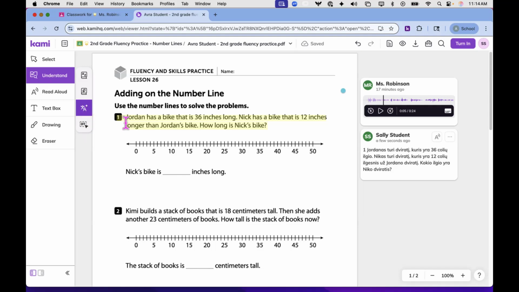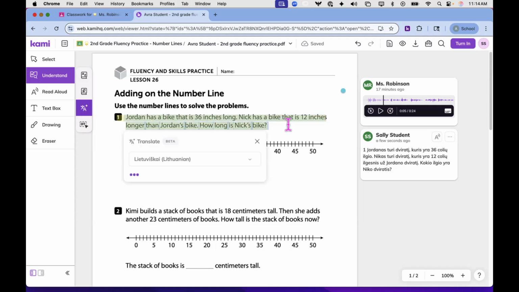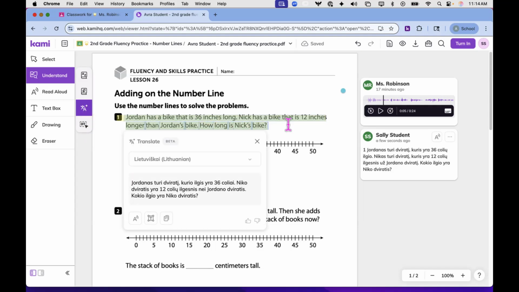Let's take a look at a third option. And that is copy. This is how you can take any text that you've had translated, copy it, and then paste it into another environment.